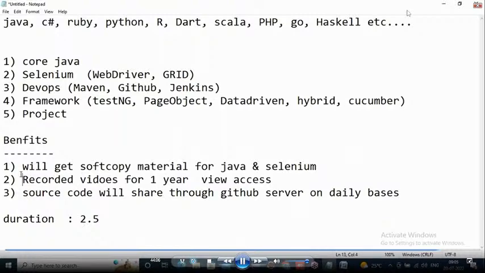No issues. No worries. So friends, let me introduce myself. My name is Ravi Kanth Lella. I'm your senior mentor. I will be giving you a complete package course for Selenium automation, covering Java, Selenium, DevOps, framework, and project. I am going to deliver it end to end for your batch.